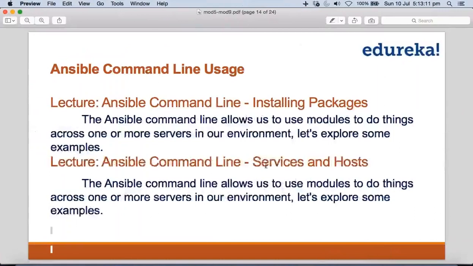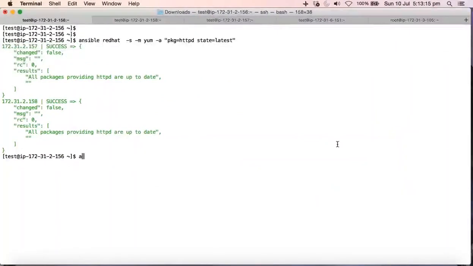Now we need to use services. Since we are discussing the Ansible command line, services and hosts, we're going to manage the service with ansible redhat. Then I'm going to use a user called test, and I'm going to use sudo. I'm going to use the module called service in the command line, and what it should execute is given by -a, with name=httpd state=restarted.